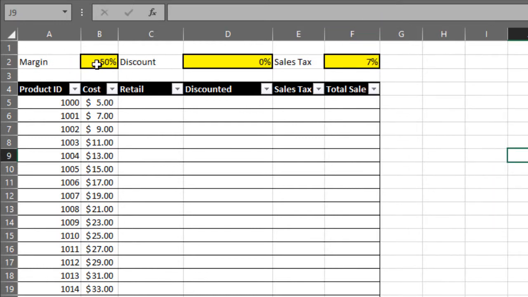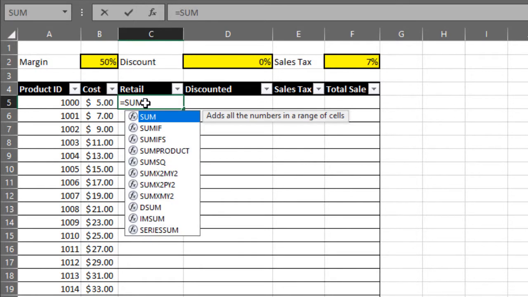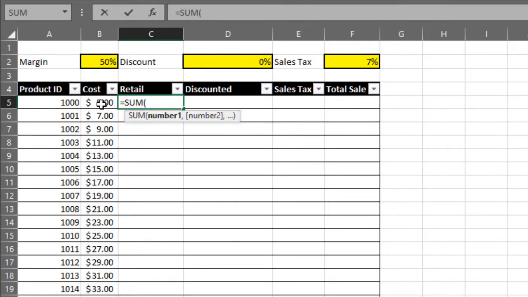We know that we have our margin defined as 50%, so we want to calculate our margin here. So we're going to do equals sum to create our formula. And we're going to take the cost of the product and add in the margin. So that's going to be the cost of the product times the value of the margin. And you'll notice the margin is in B2. And by default, Excel uses what's called a relative reference.